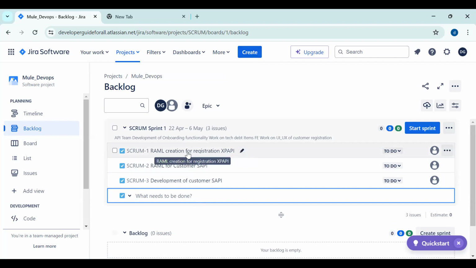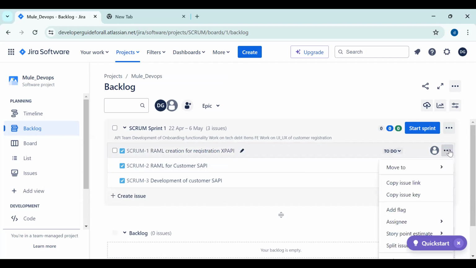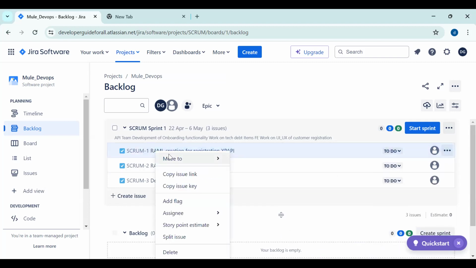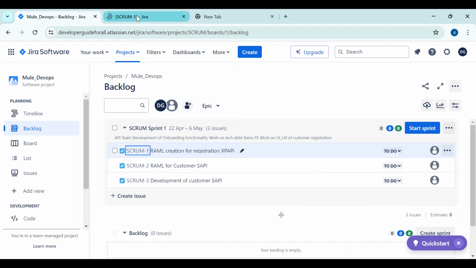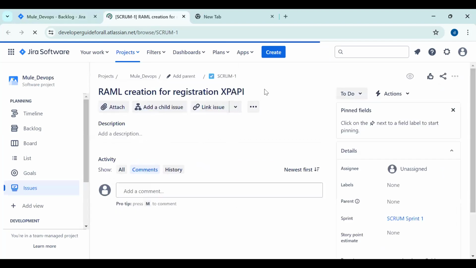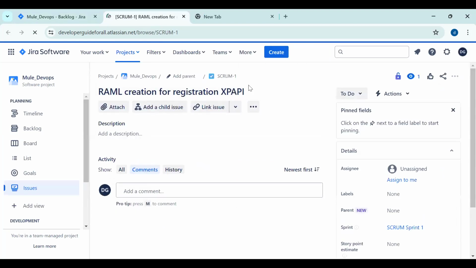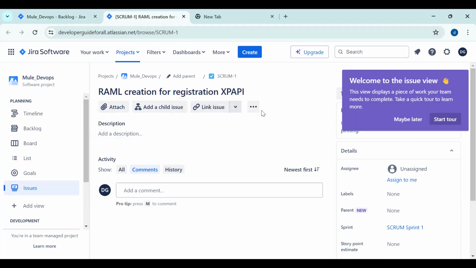Here also you can first create and then you can go and edit, you need to open it, then you need to update this. But better to click on this create and you can do everything in one go. Okay, so this task is created and I need to fill all the details.